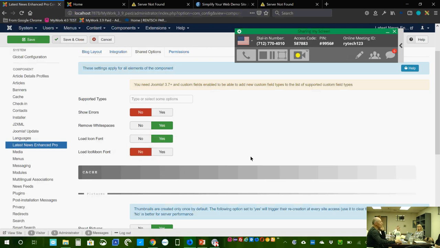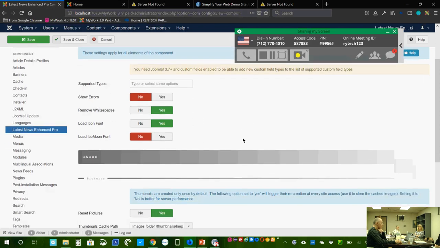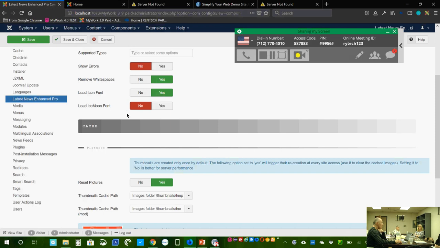Sometimes I allow people to also use IcoMoon fonts. IcoMoon fonts are a font that is packaged with Joomla. So sometimes I allow in my software to have the IcoMoon fonts to show also. So it's off by default because it's not used much.